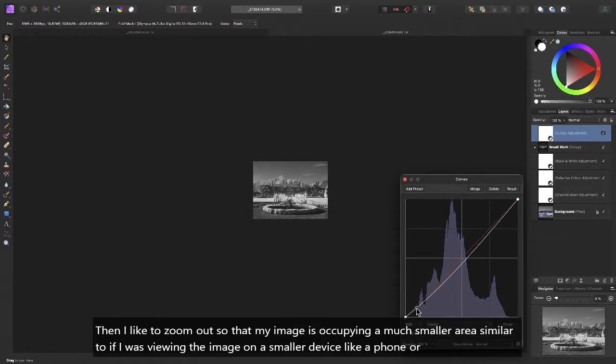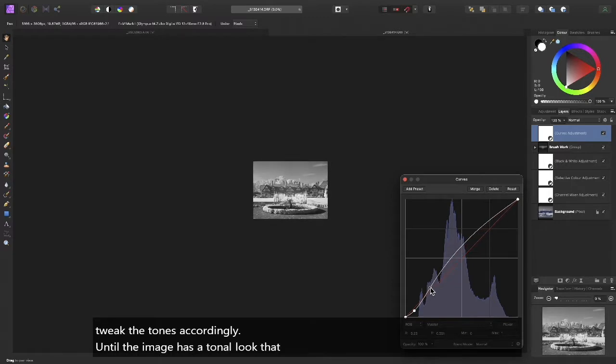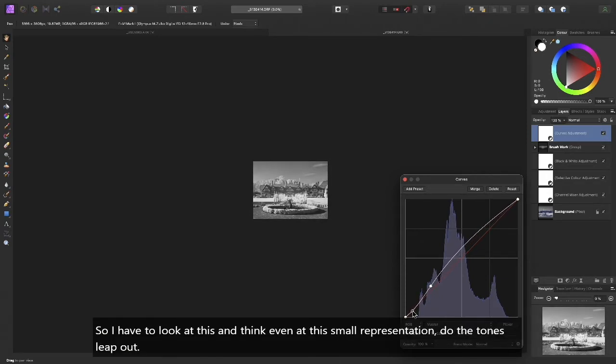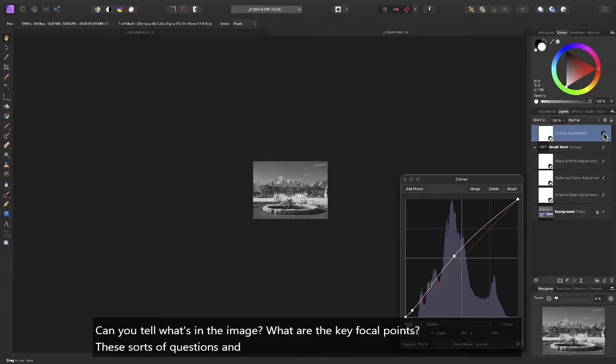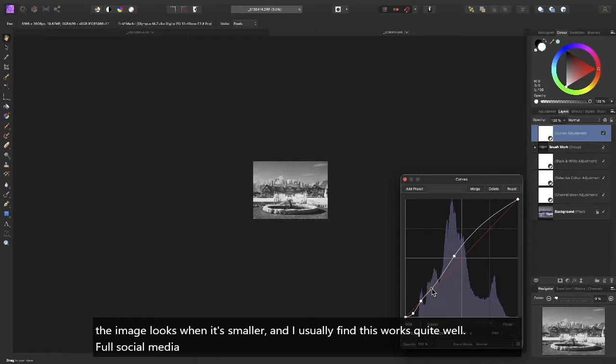I will then tweak the tones accordingly until the image has a tonal look that satisfies what I'm after. So I have to look at this and think, even at this small representation, do the tones leap out? Can you tell what's in the image? What are the key focal points? These sorts of questions. And I'll tend to craft my final tonal decisions around how the image looks when it's smaller. And I usually find this works quite well for social media and website delivery in particular.